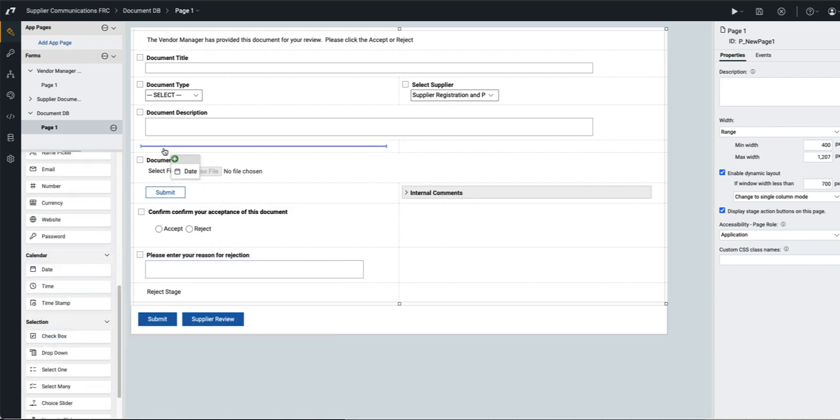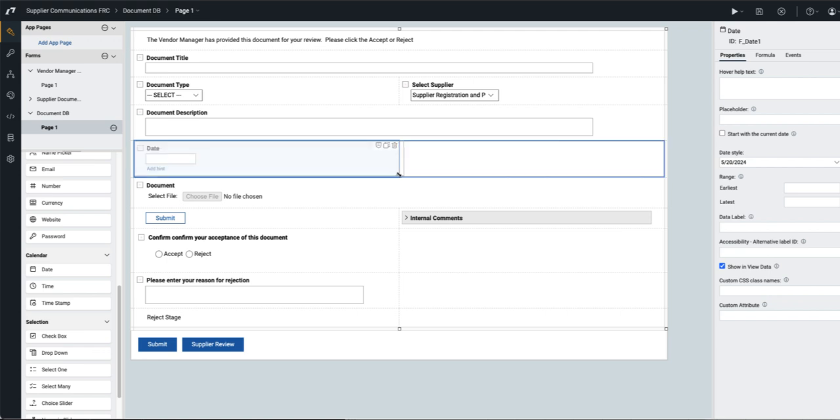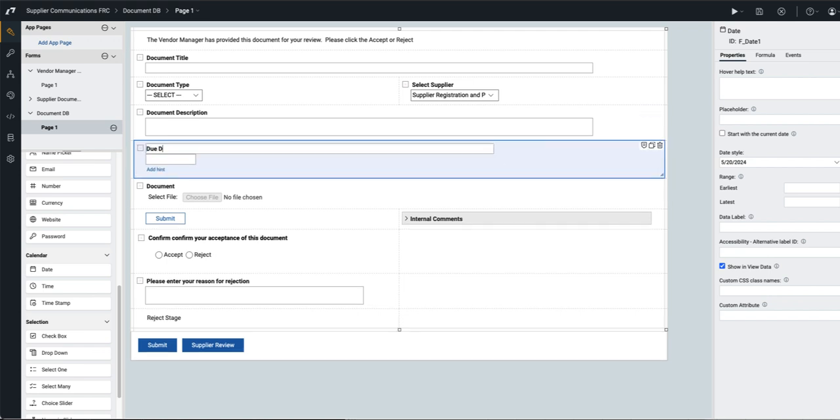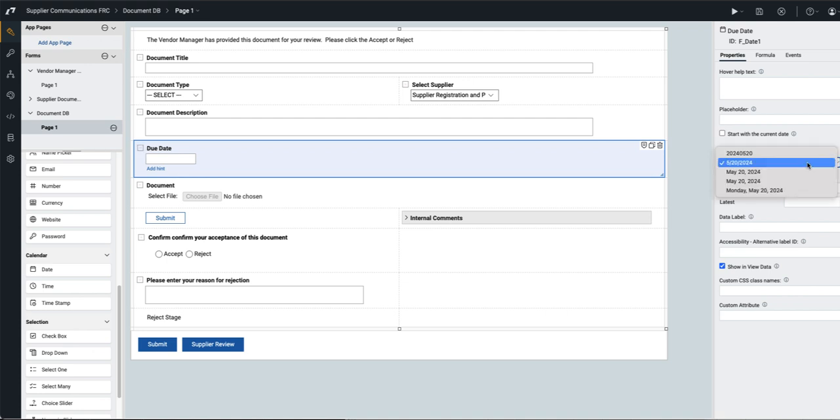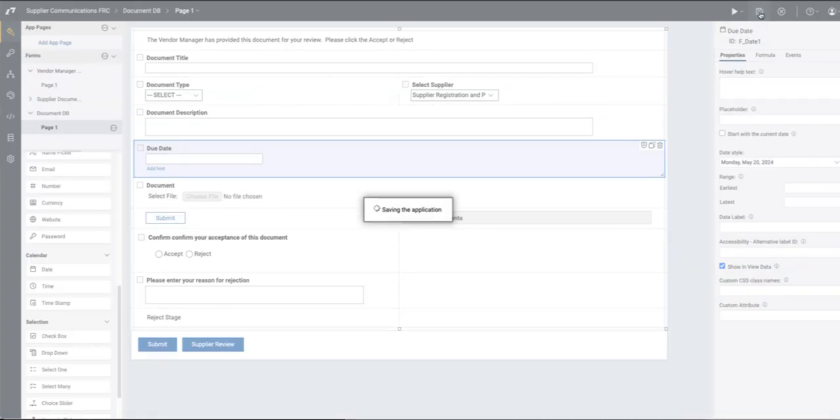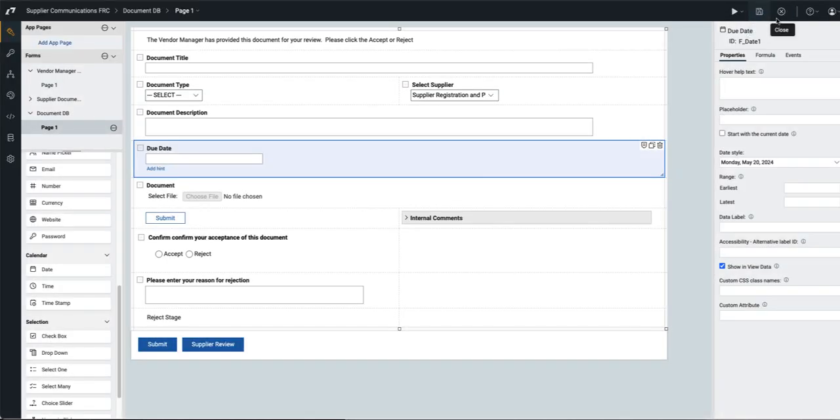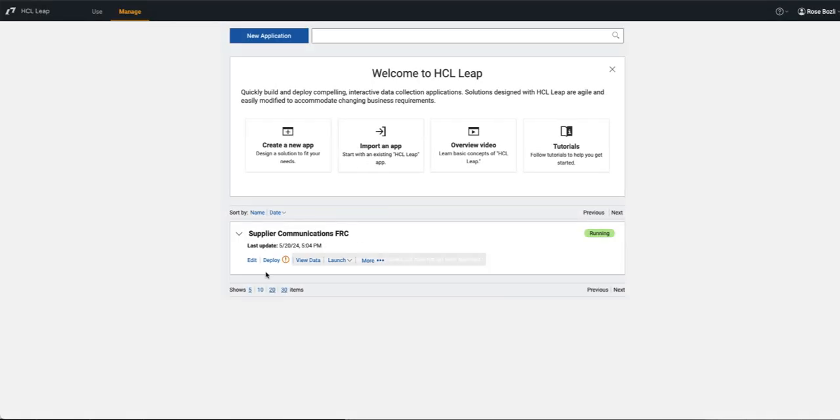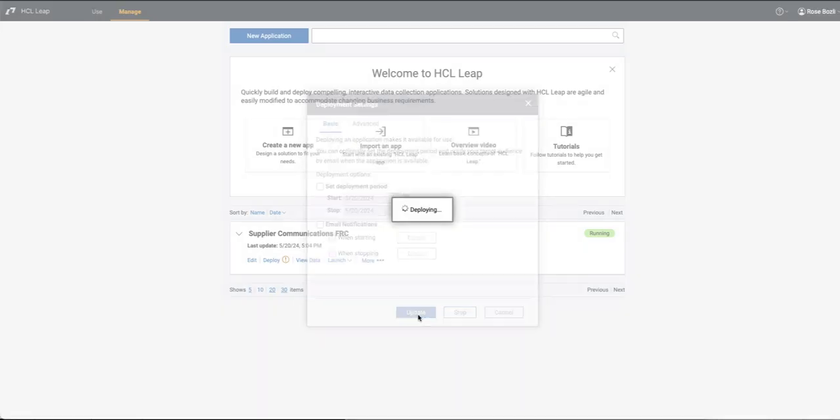She selects the date component, drags that date component over to be a full width, and updates the name to due date. For each field that's on the form, there will be several properties available. She's going to take advantage of the properties to change the format of the date. Now that she's completed that, she saves the application and redeploys it.